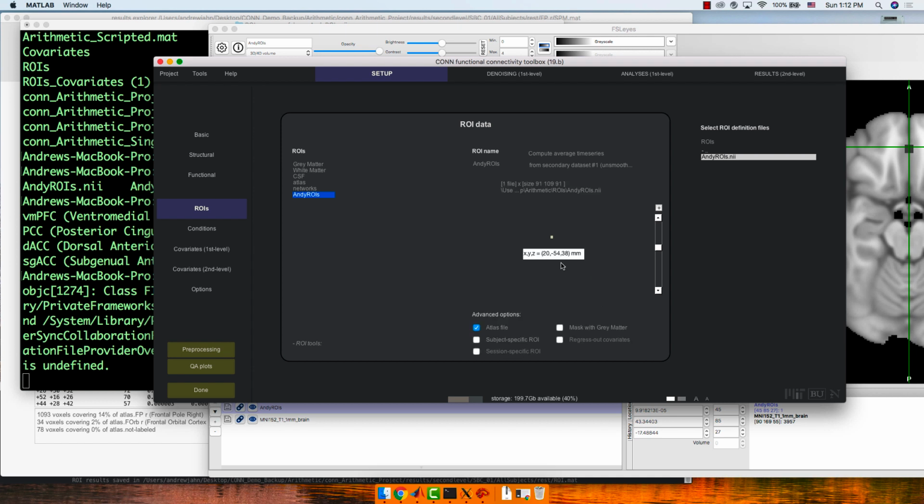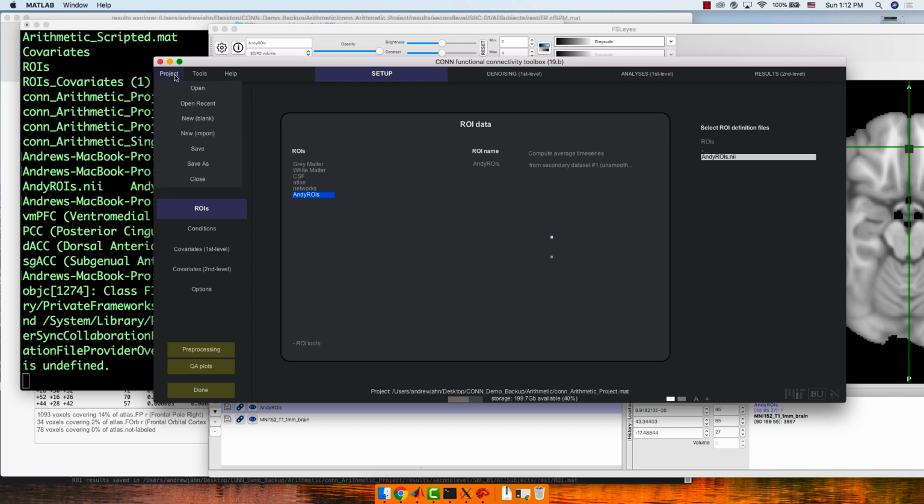Okay, so at this point, unfortunately, because we're now defining a different set of ROIs, we would need to go through another set of denoising and analyses. First of all, analyses for all the subjects for that set of ROIs. Instead, just be aware that I'm going to load a different project that I've already made that will show how these ROIs have been loaded.